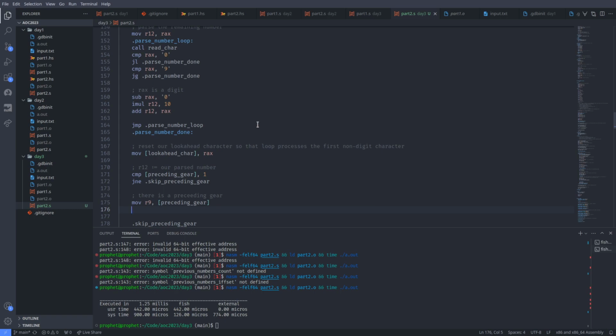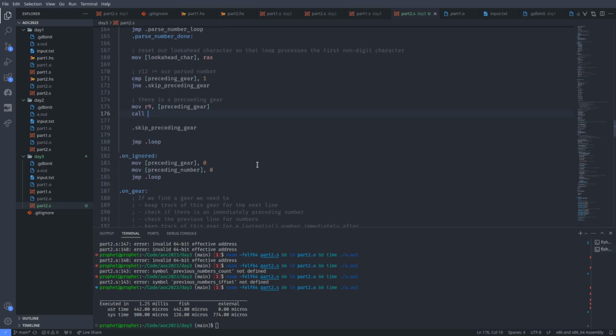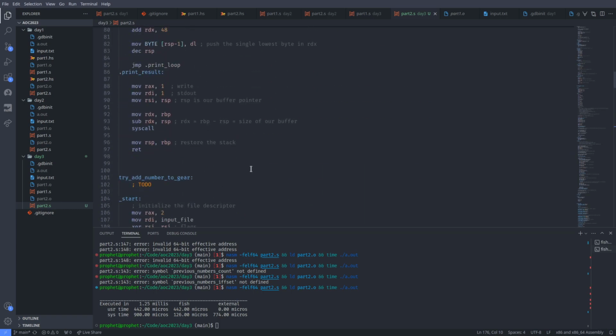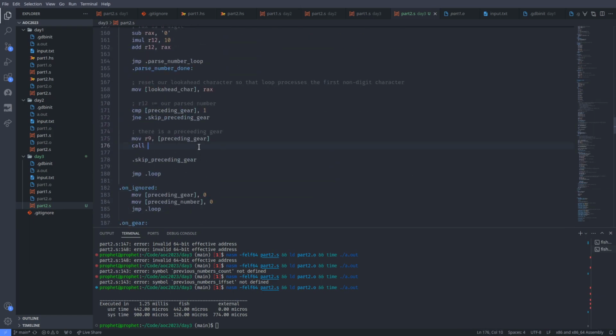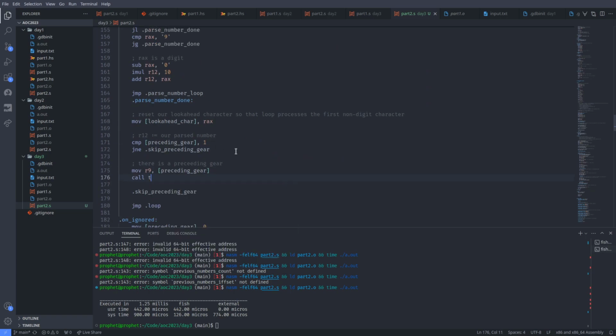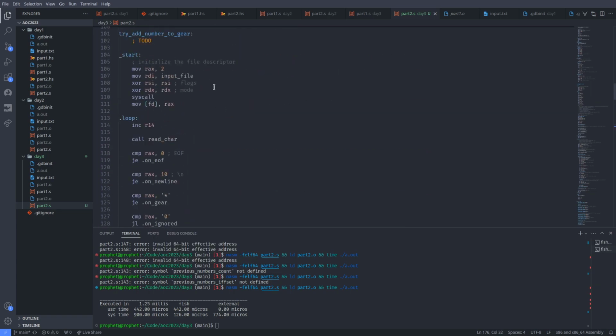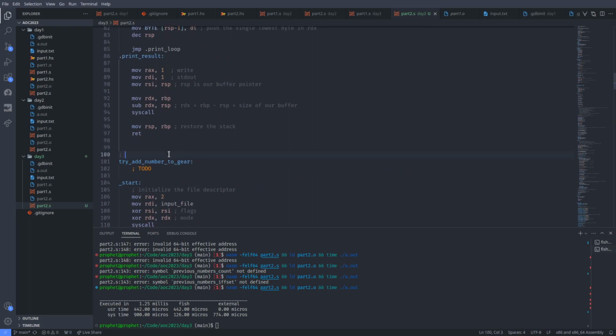Or wait, position. Okay, so now I guess actually we can just call try number 2 gear here. Yeah, can we? Yeah, sure, let's do that. Call try number 2 gear. And let's add a comment: takes a gear pointer to the gear in R9. Okay. Yeah, that's good, I think.